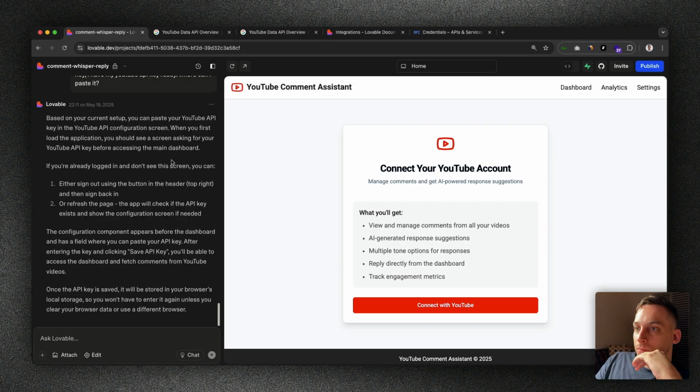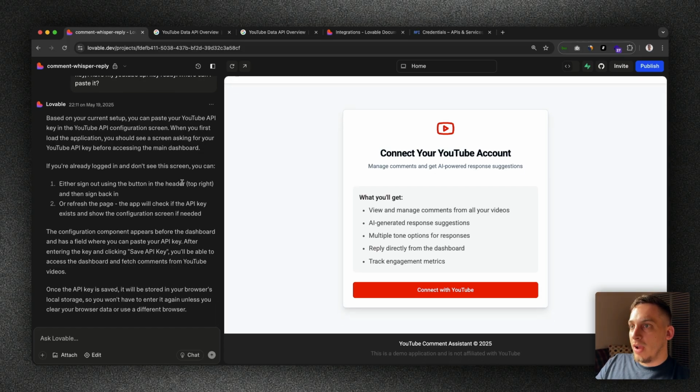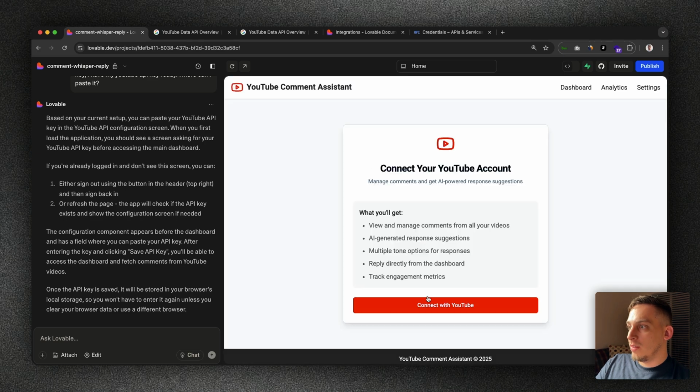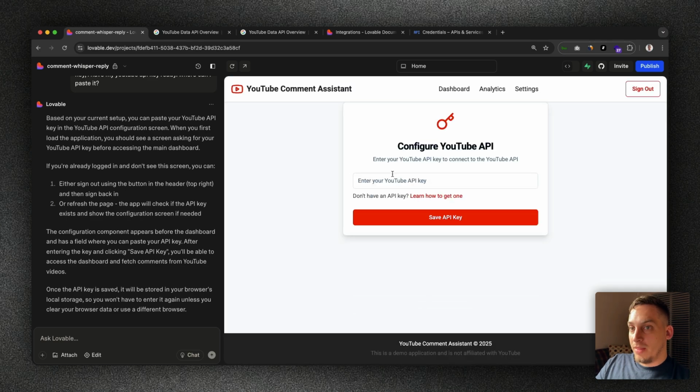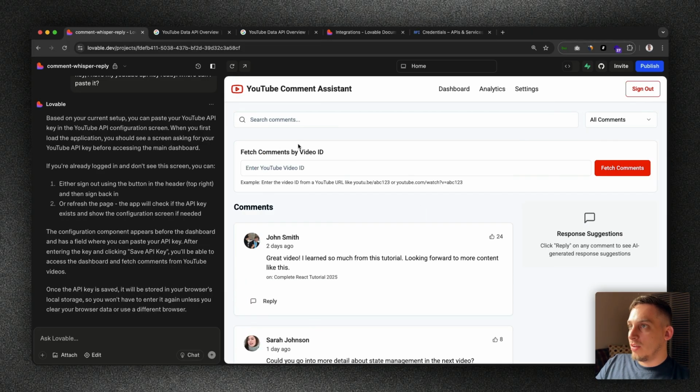So it says, based on your current setup, you can paste your YouTube API key in the YouTube API configuration screen. So let's see if we have that somewhere here. When you first load the application, you should see a screen asking you for your YouTube API key before accessing the main dashboard. So let's just click on connect. Okay, and here's where I have to add the API key. So let me just paste that in. All right, and now once that's saved, we can go ahead and fetch these comments by video ID.